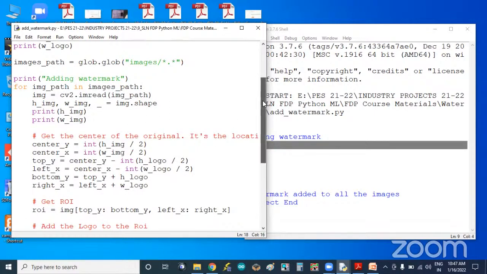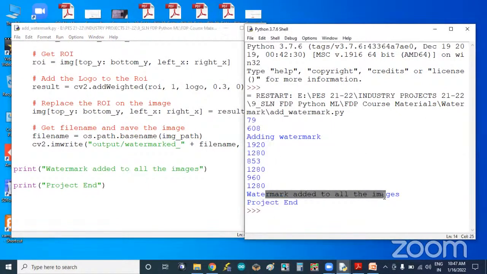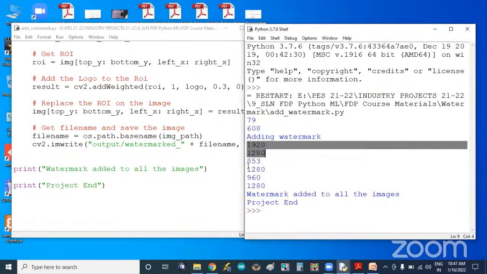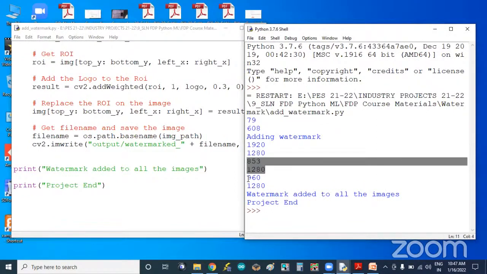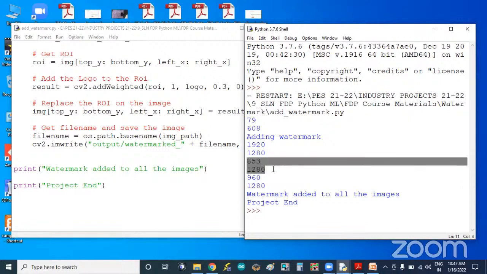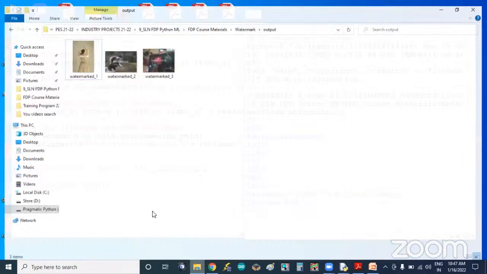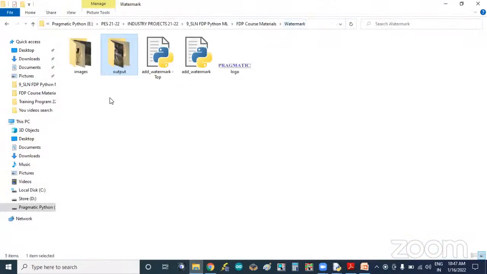Once all the 3 images are done, it's going to come out of that loop and it will print that watermark is added to all the images, and project end. So all the 3 input images whatever we have, that size we can see in the output screen. Since the for loop is repeated 3 times here because 3 images are there. So here you can keep 4, 5, 10 any number of images. For all the images it's going to work. So all members can check the output once in your systems also. If you have any issue you can update me.